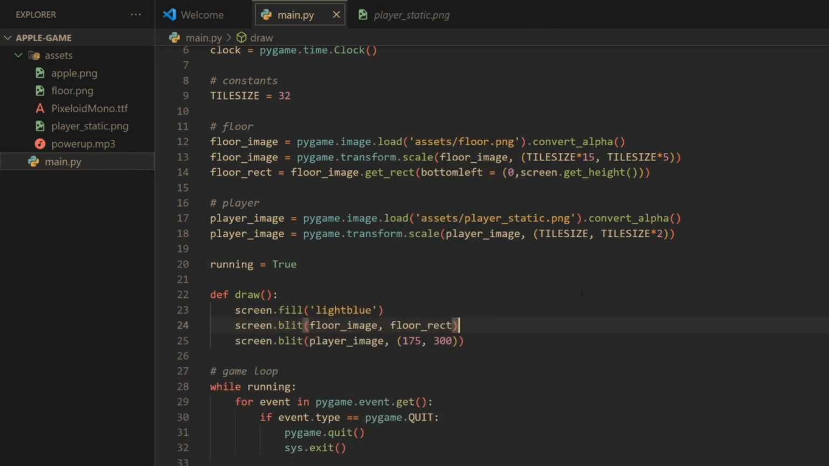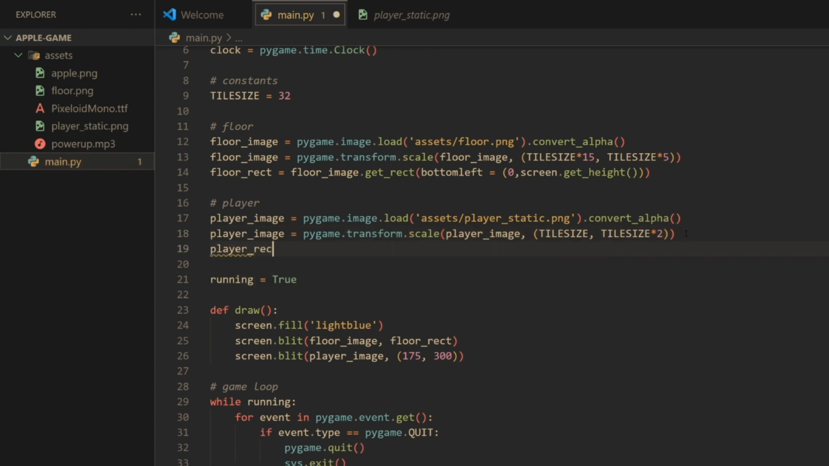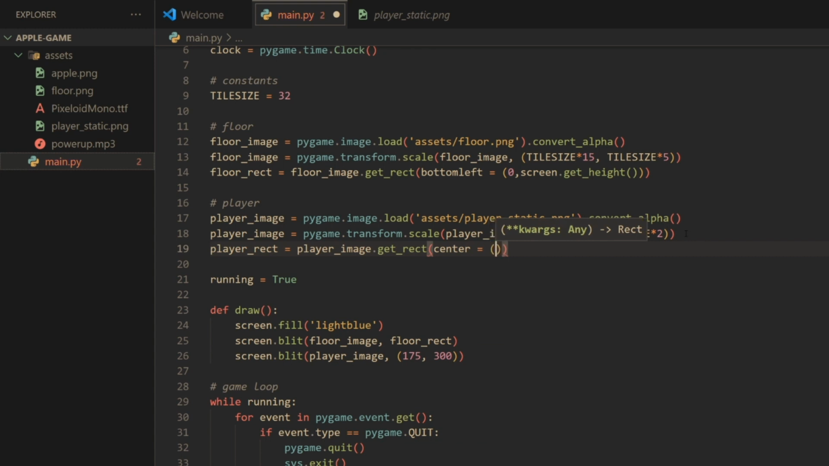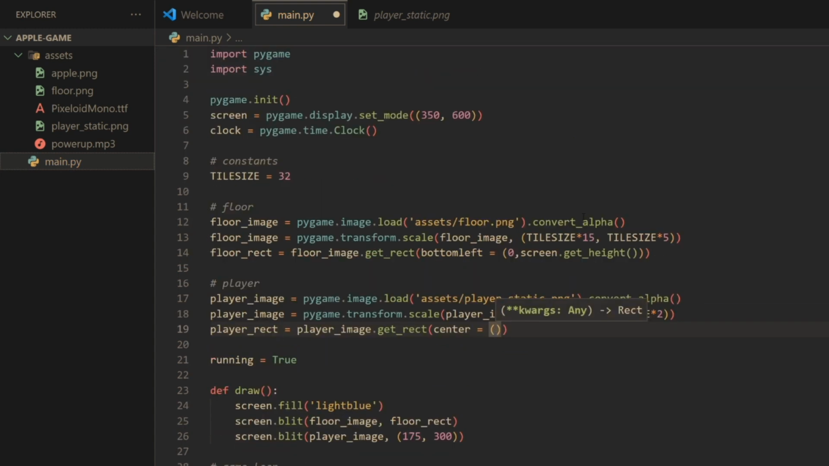So now let's position our player properly. And for this, we're going to have to do a little bit of math gymnastics here. I'm going to create a rect for our player, and I'm going to do player_rect equals player_image.get_rect. And for this, I'm going to do the center because I want to actually center it. This is going to be equal to a tuple value. For the width, we want the center of the player to be at half the width of the screen. So we're going to do screen.get_width divided by 2.